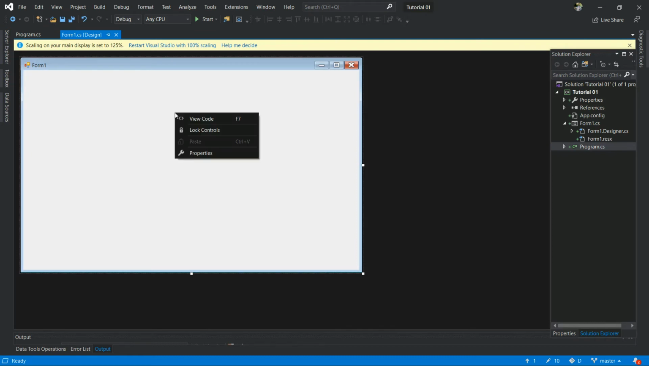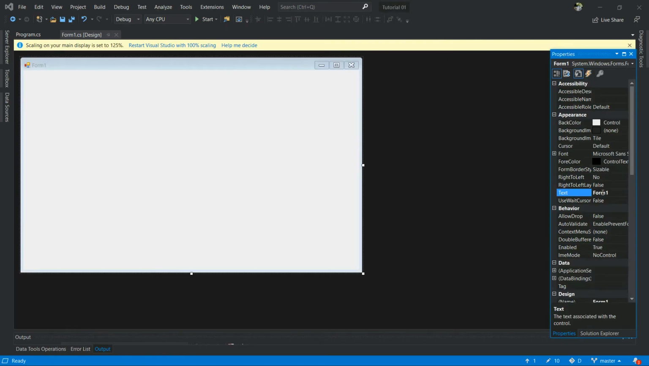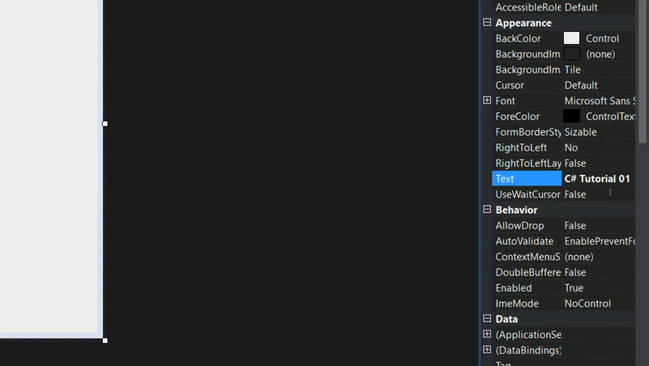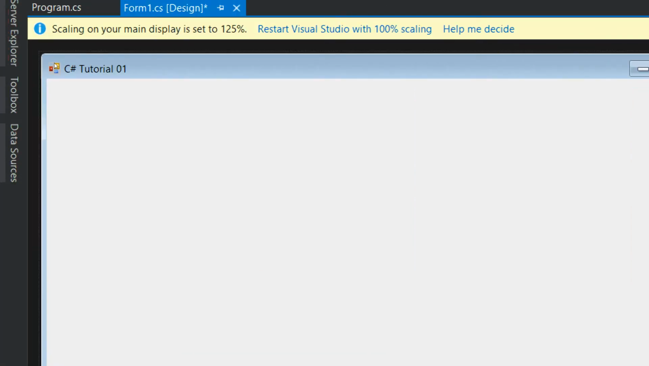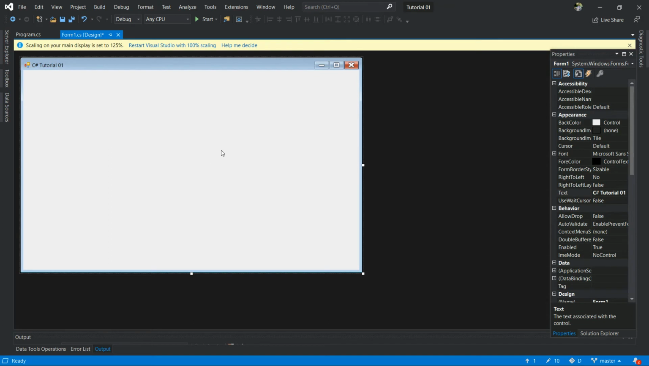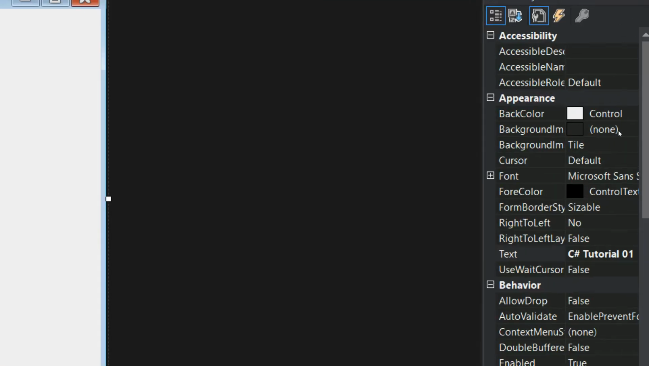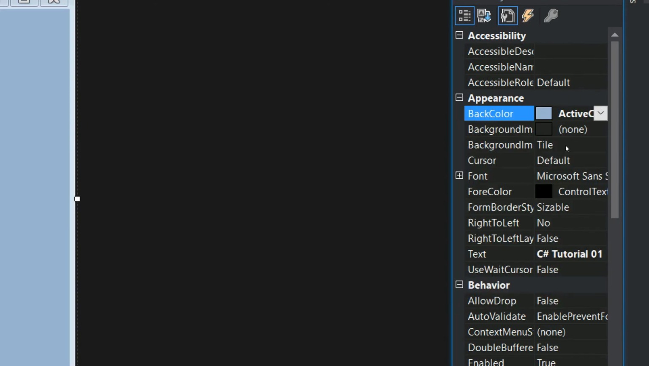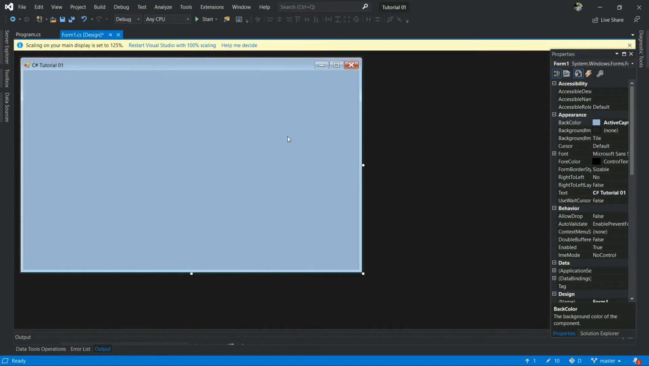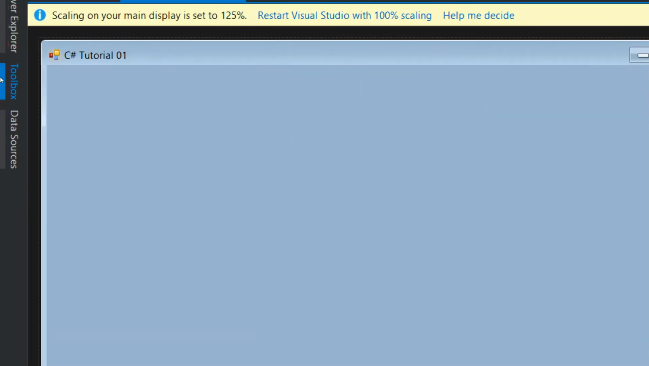Now I will go back to my form, right click on the form and go to Properties. Now you can change the form name. I will change it to C# Tutorial 1. Now you can see this text inside. Yes, now you can change your background color using this Appearance tab. You can change these colors like this.